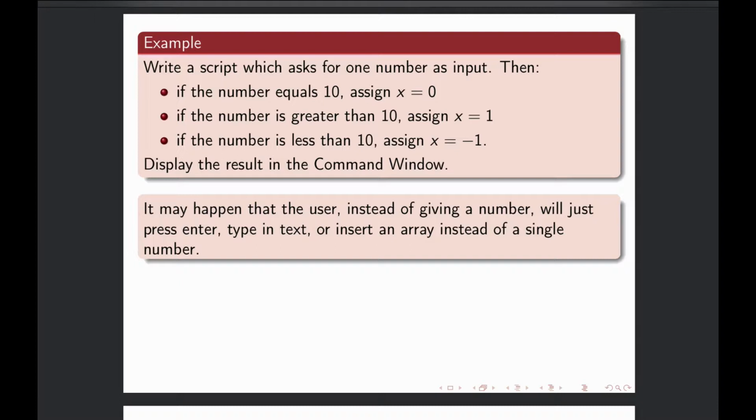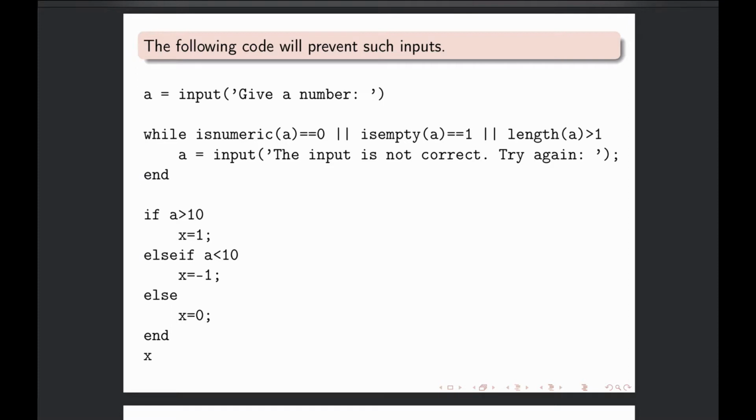It may happen that the user, instead of giving a number, will, for instance, press enter or type in some text or insert an array instead of a single number. This may bring us some problems. And how do we resolve it? First we ask the user for that input and we say, A, give a number. Whatever gets inserted by the user goes into variable A. Now this is the piece of code which should do the job that our task wants to do. But before we go there, in between, we insert a check.